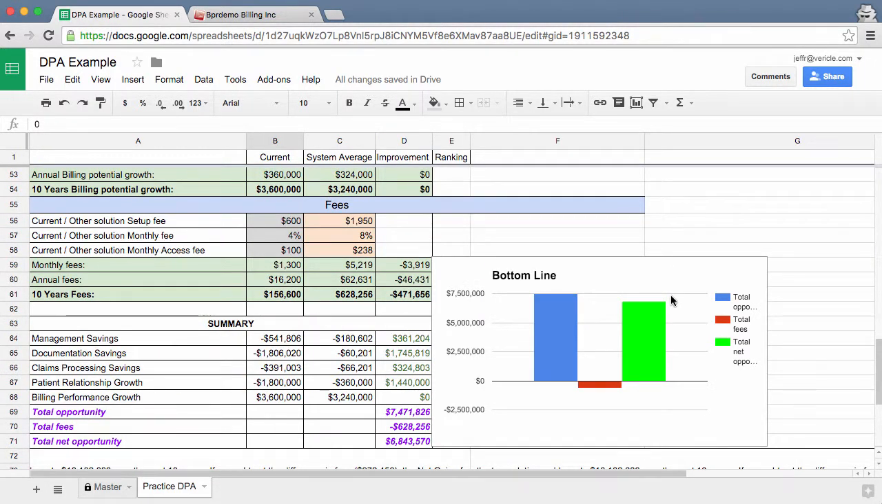Now the last graph underneath the small pie chart shows your total opportunity, total fees, and total net opportunity. It provides a visual representation of the information in light purple here at the bottom of the summary.